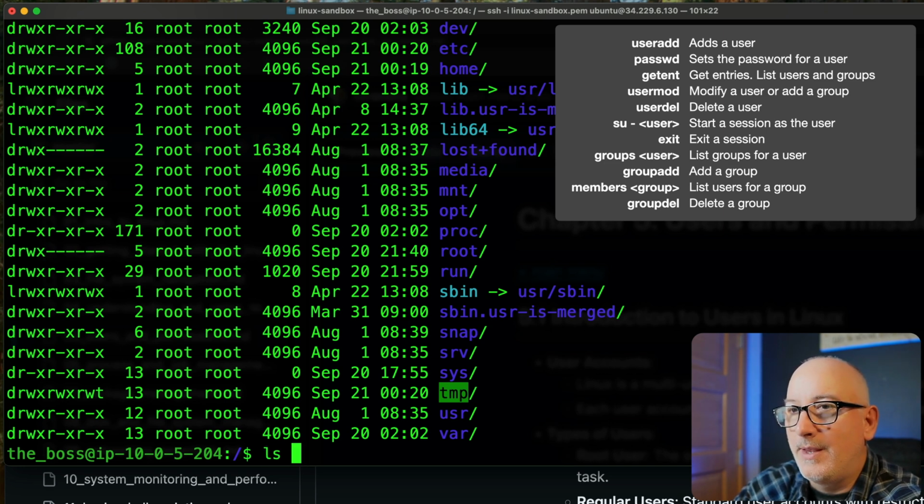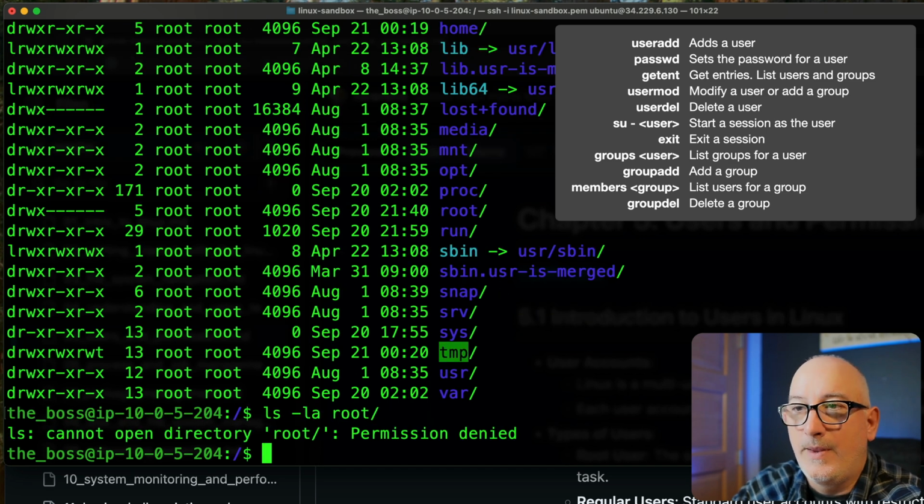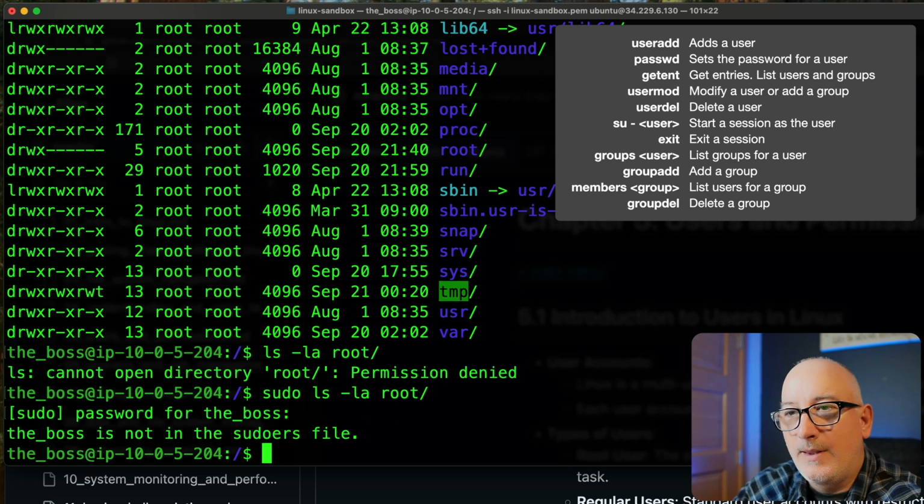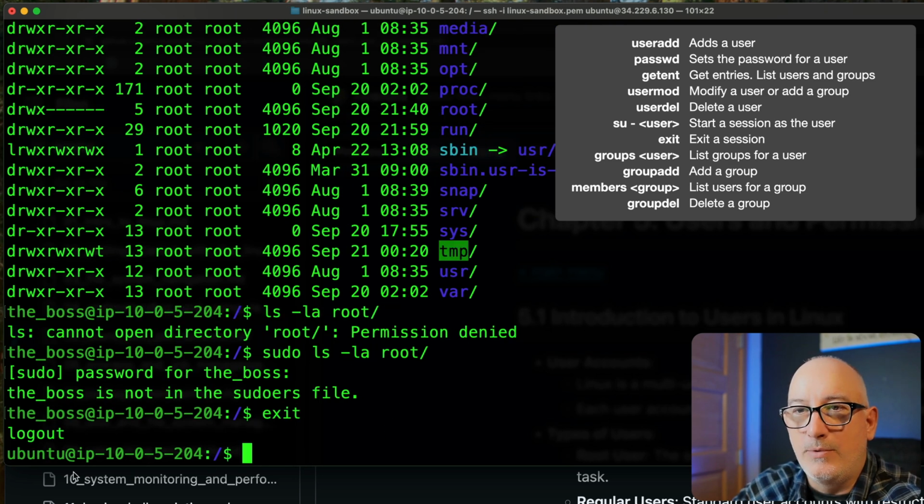So we're going to try ls -la, and we're going to try to just, first of all, list it. And it should give me permission denied, and it does. And now I'm going to try sudo ls -la, and it's going to ask me for the password. And surprise, it's going to tell me I'm not part of the sudoers file. So that's what we're going to work on next. I'm going to exit this boss session. So now I'm back in the Ubuntu user.